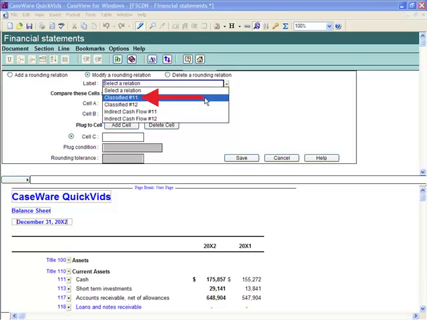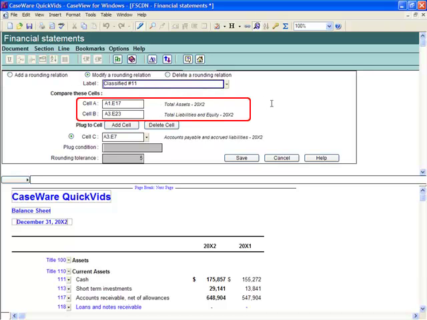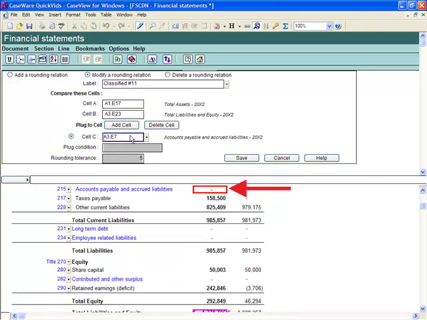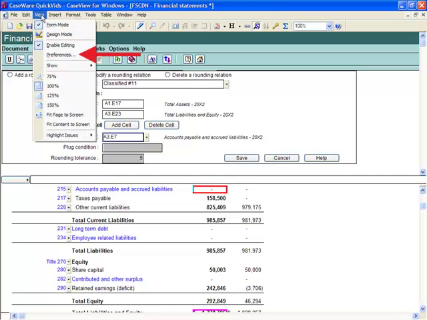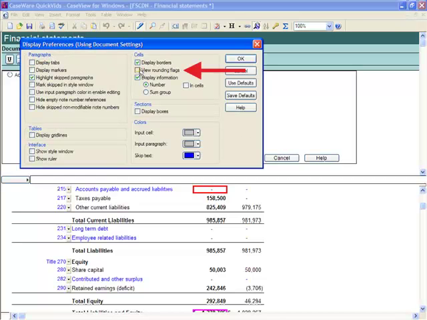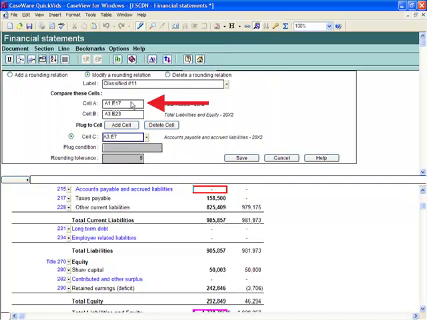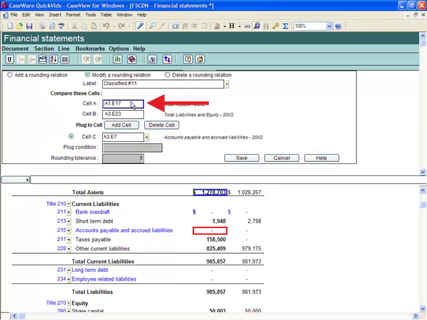Select Classified 11. Notice cell A and B are populated with cell numbers and the title and period of the cell are displayed. Selecting cells A, B, and C, the cells are highlighted in the financial statements in colored boxes. A permanent method to view the cells which are affected by rounding relations: from the Case View menu, select View, Preferences, and select View Rounding Flags. Select OK. Double-click cell A to jump to the cell within the financial statements.